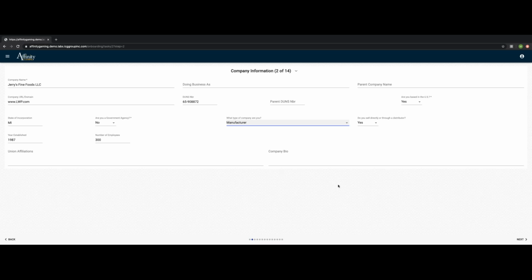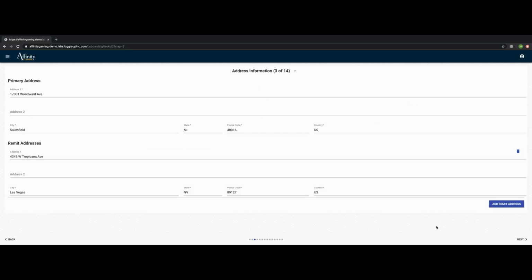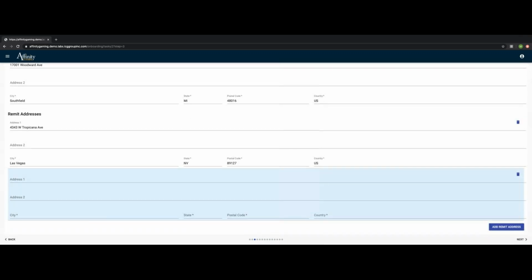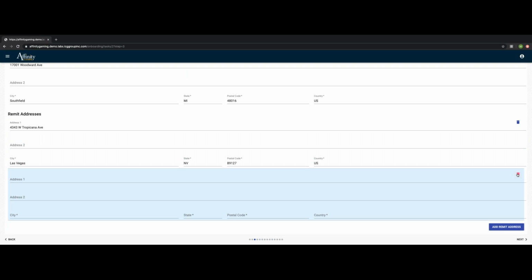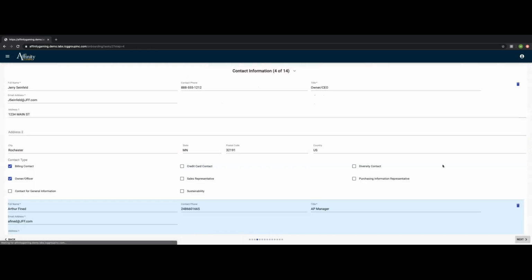We can work with you on exactly what you want to collect in this section, and pretty much every section that you're going to see. So we'll jump ahead to the next section, address information. Pretty straightforward. Got your primary address, remit to address, and they can add as many remit to addresses as necessary. So a bigger company that might have multiple remit to addresses, pretty simple to add more of those.